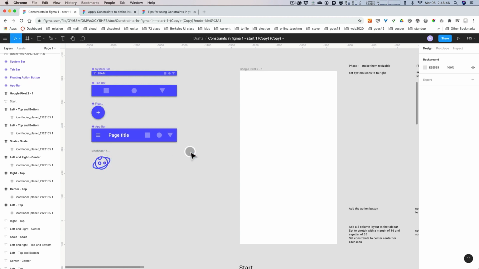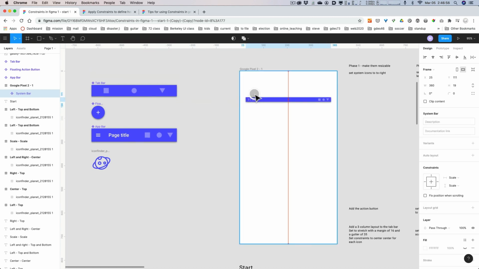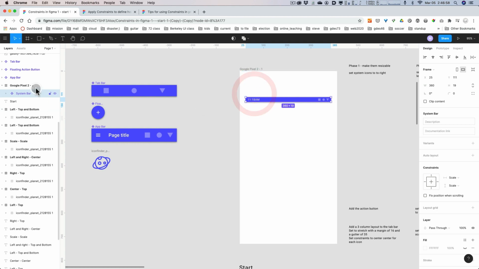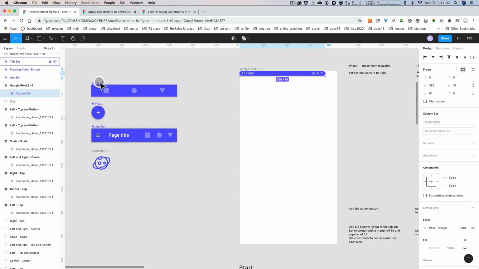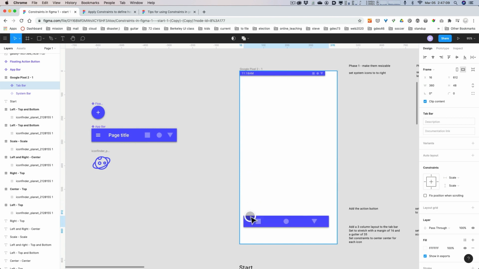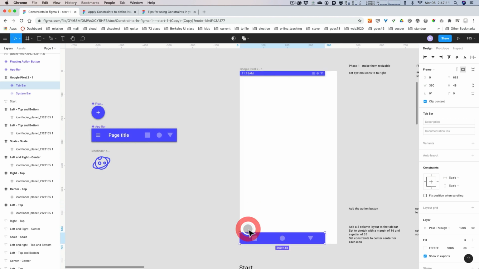And what we're going to do is see what you can do with constraints to make these a bit more flexible. So I'm going to grab the system bar here, right here, and drag it into this frame. Make sure it's inside the frame because that will mess things up. And then I'm going to put it up here in the top left. And then I'm going to grab the tab bar and drag it in there. I'm going to put it on the bottom left. And you can see it's not the right size yet, right?